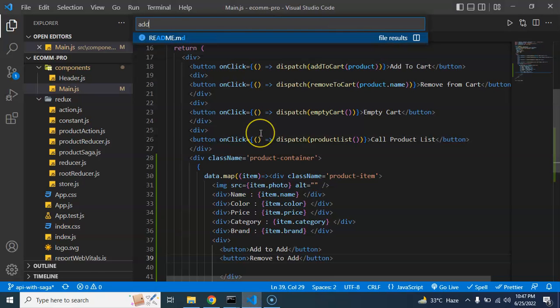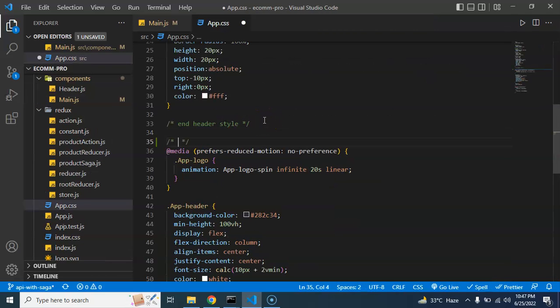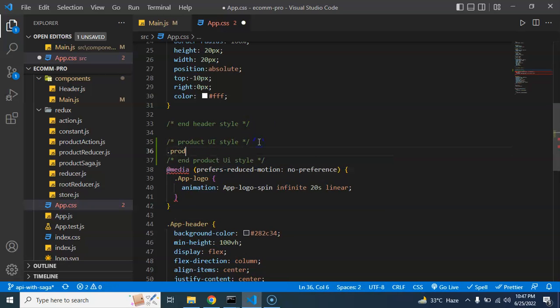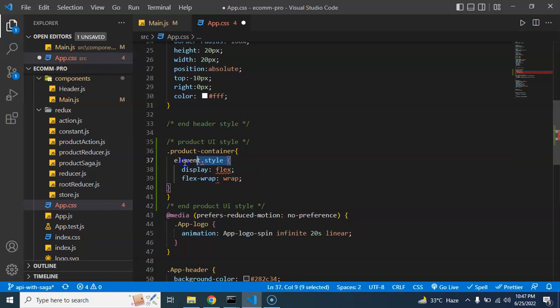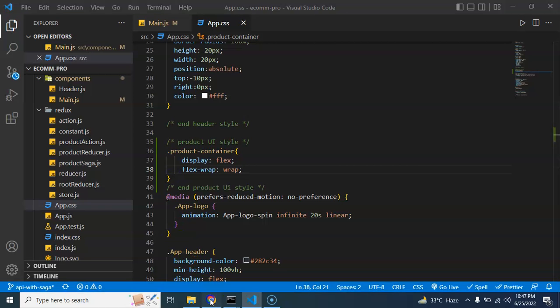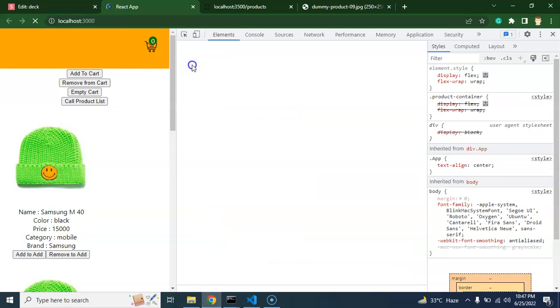And now let's add this style to the app.style, and here you can see that let's just make a comment so that we can understand why we are using this UI CSS. So we can put that product UI style, and product UI style. Now we can say that product container, let's remove this extra stuff. Okay, so now they are much better.